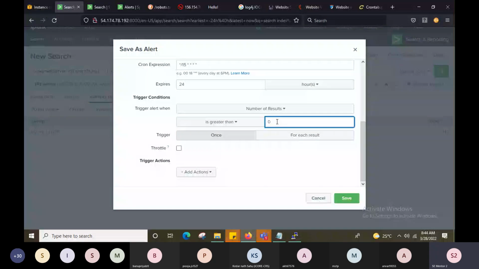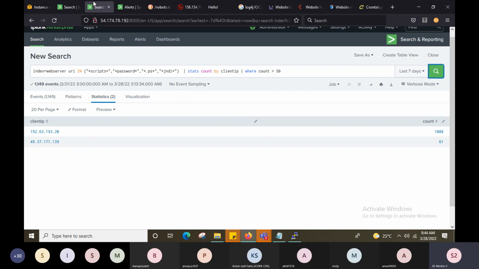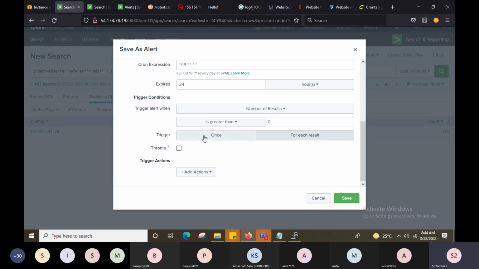Here it talks about trigger condition, whether you want to trigger an alert once or for each result. That means now you see these two will be clubbed into one alert, or you want two separate alerts because they are two separate IPs. Do you want two separate alerts for this, or do you want one alert for this? That is what they are asking. So I just want to create it once. I'll put it as once.